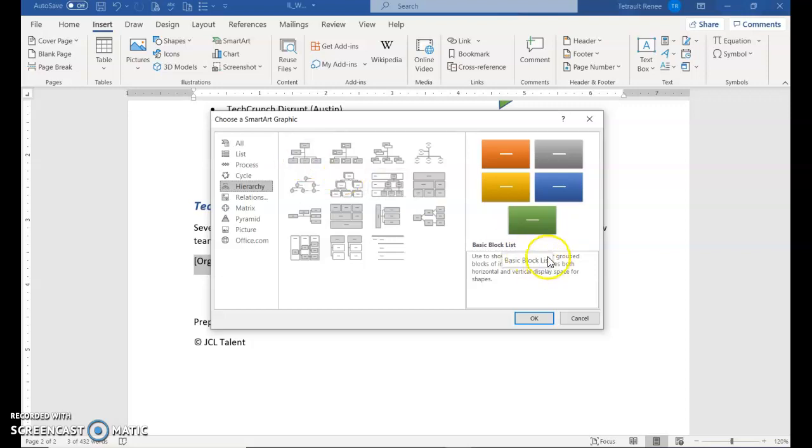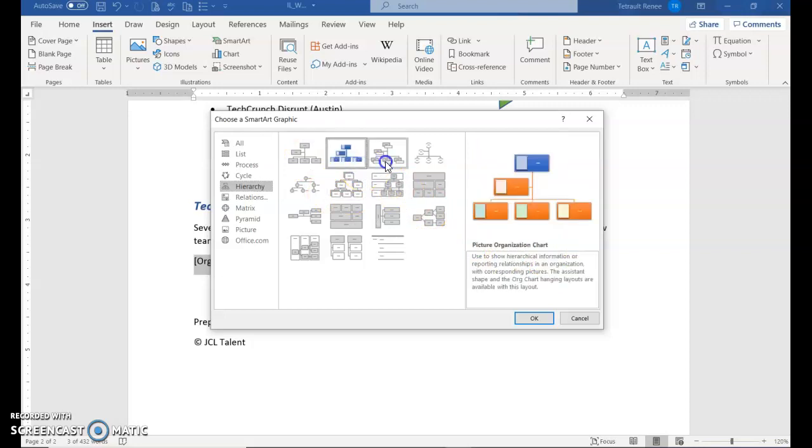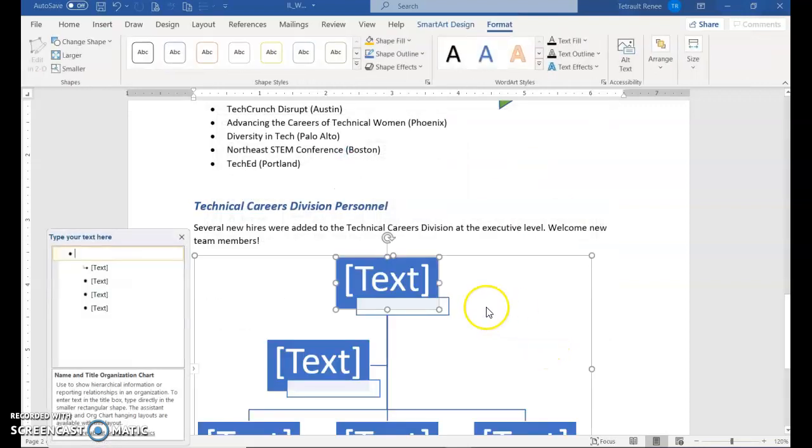So as you select it, over on the right hand side, it gives you a sample of it and what it's called. So we just keep going. There we go. Name and title organizational chart. So we're going to click that, and it gives you a little description of when you would use this type of hierarchy chart. So go ahead and click OK.